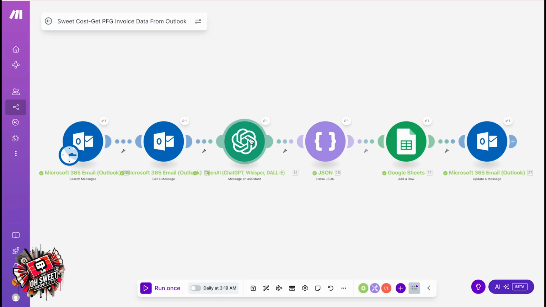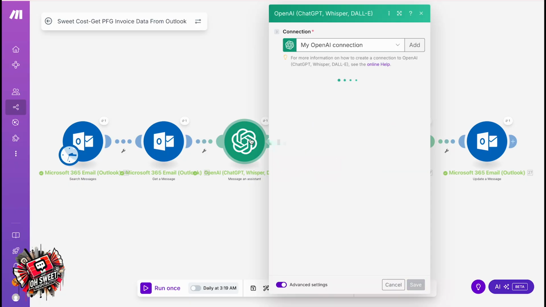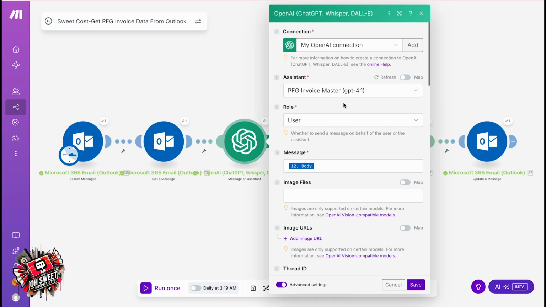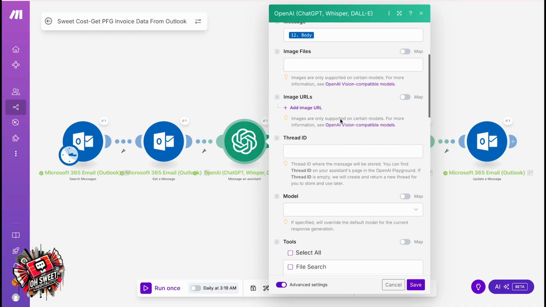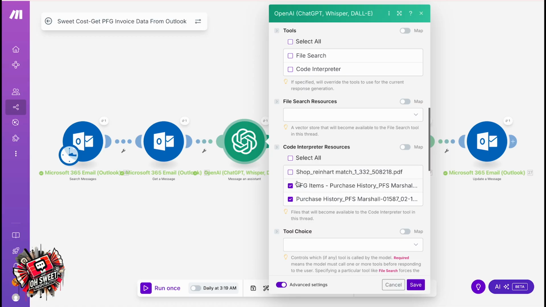From there, the body text goes into ChatGPT. I've set up an assistant in OpenAI called PFG Invoice Master. It has my prompt in it plus a couple of resource files, the purchase history and product references, that you can attach to this node right down here under Code Interpreter Resources.